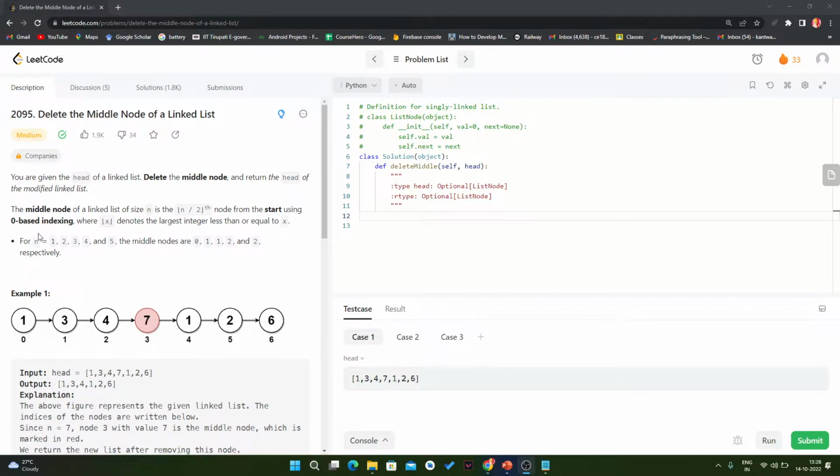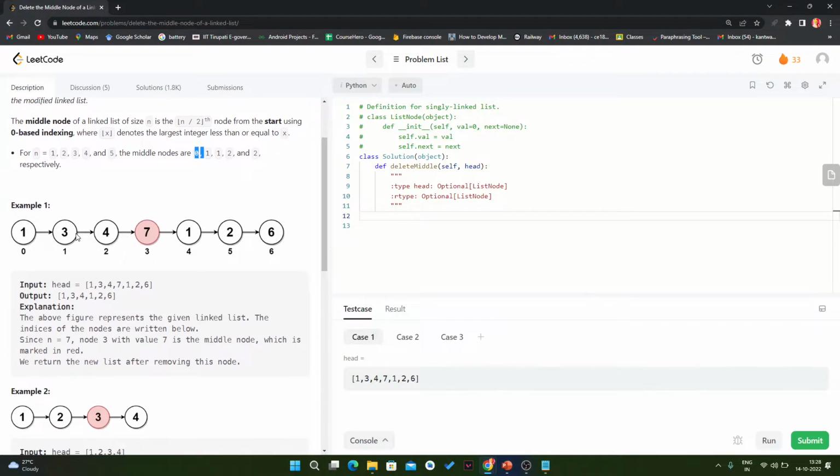So let's assume if n is 1, in that scenario we have to delete the 0th node. If n is 2, then the 1st node. And the middle node of a linked list of size n is the n by 2th node from the start, using 0-based indexing. So if you take one example here, we have 1 3 4 7 1 2 6. The middle node is this 7, so we have to delete it.